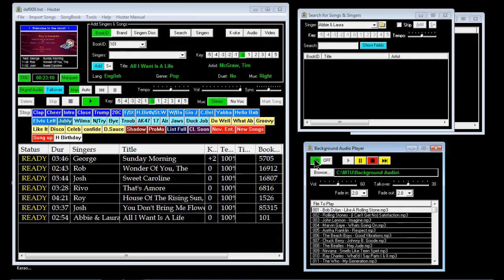So here we go. There's the background audio player playing away there. Okay, so everything's all right there. Say we've got Rob this time. He's in the crowd. He's going to sing Wonder of You. Let's get Rob up on the stage.